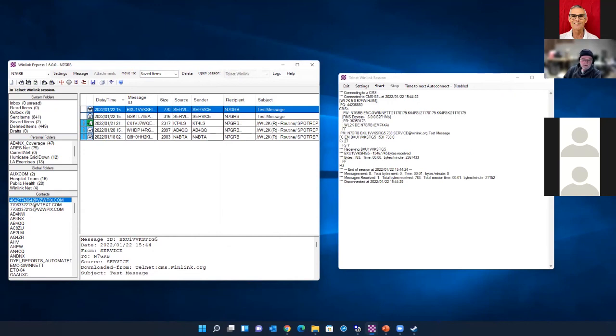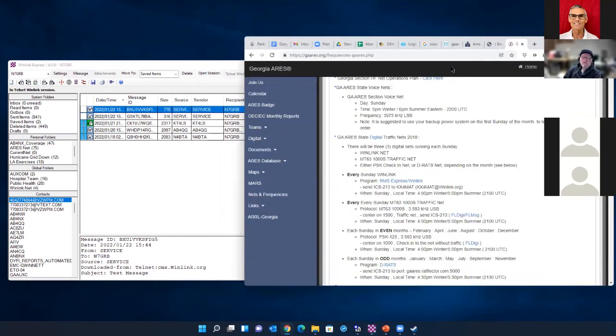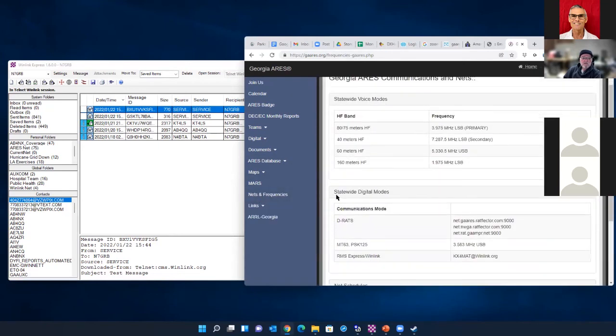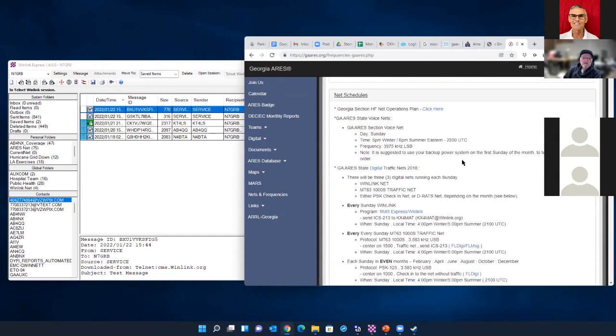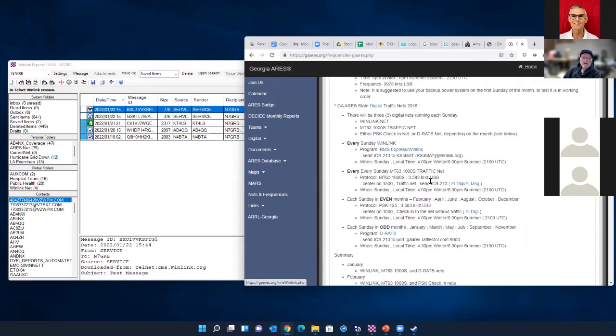Hang on a second while I bring up my web browser. This is the georgiaaries.org website. And in here, there's a selection, net and frequencies. I scroll down to net schedules, and here's the Sunday Georgia State Aries net schedule. And the times change depending upon if you're in daylight savings time or not.